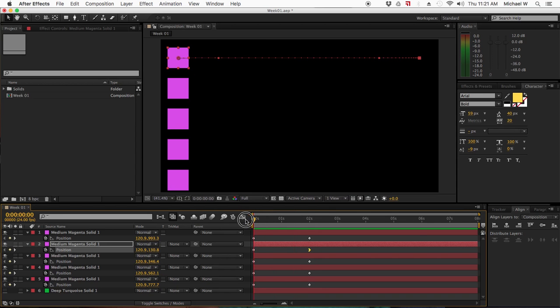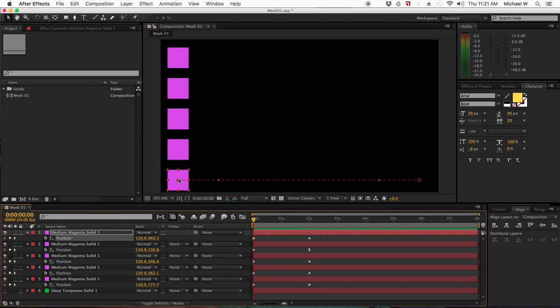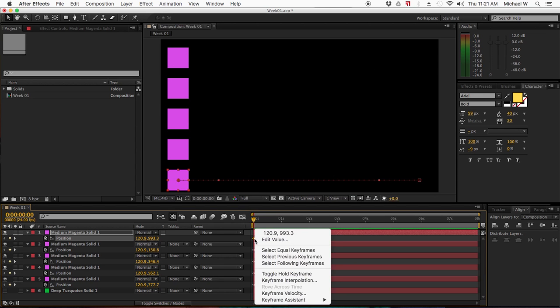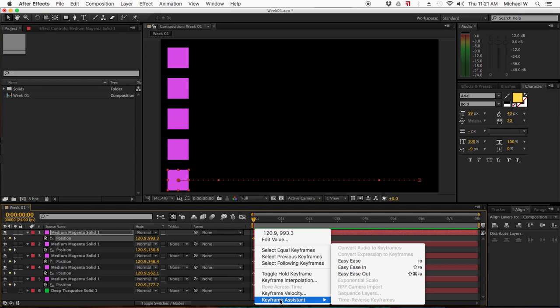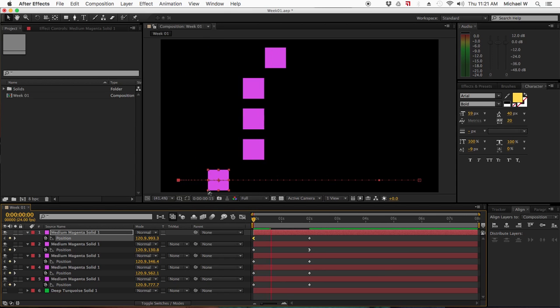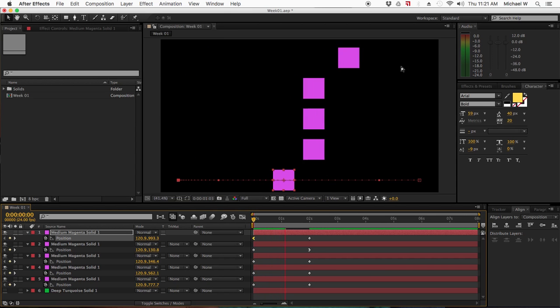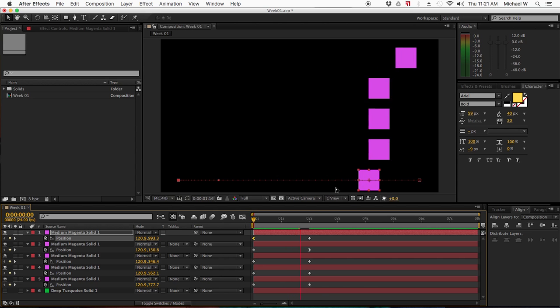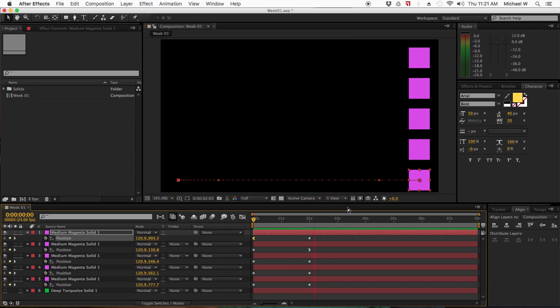So I'm going to pick this keyframe, so that's going to be this bottom square. I'm going to go keyframe assist, easy ease out. We're easing out of the first keyframe. See how now it's slower than the rest? This one's speeding into the last one. This one's slowing out of the first one. Already the animation is different just by changing our keyframe interpolation.